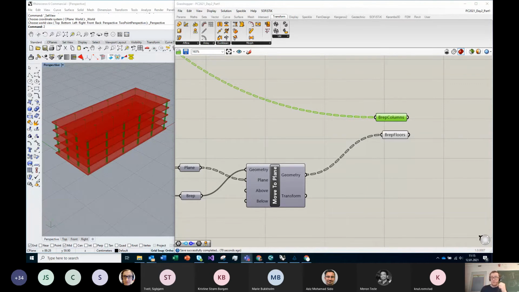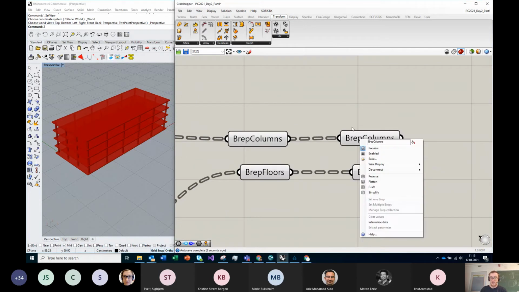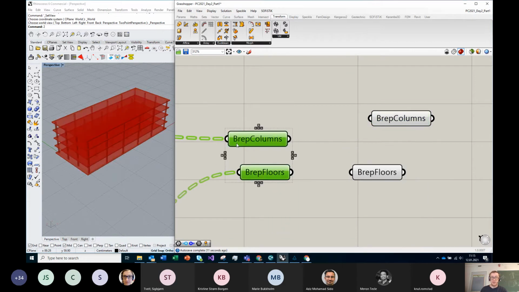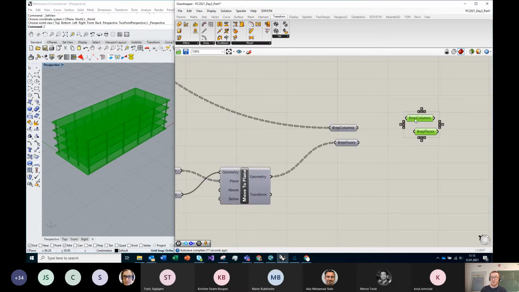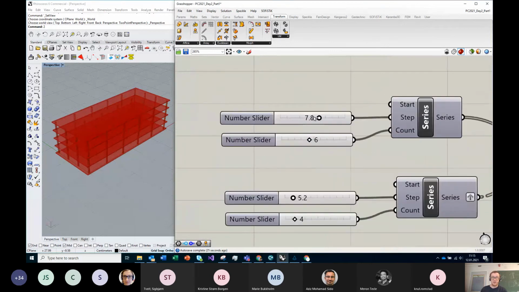Okay. Any questions? If not, then I am continuing. We have BREP columns, BREP floors. I will just show you one trick. If I Control-C, Control-V them, you can make something called internalized data. If I internalize those data, it means that this is holding the same data as this one, but it's not parametrically connected anymore. It is in Grasshopper, not in Rhino. I cannot catch it here, but it is not connected to this code.